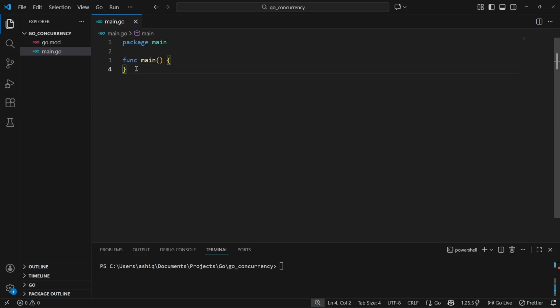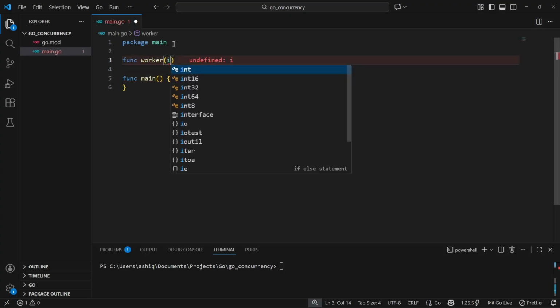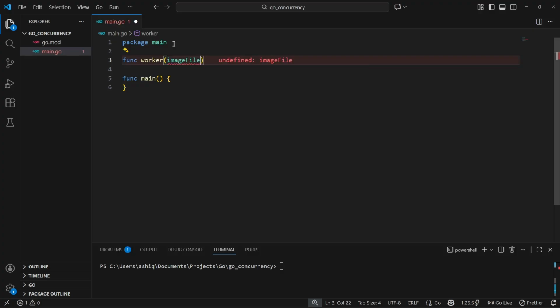Let's assume our application is an image compression app. So let's create a function, func, and I'm going to name it worker. This function receives the image file, and we're just going to stick to string type for the sake of simplicity. And then it also returns that image file, so our return type is of type string.